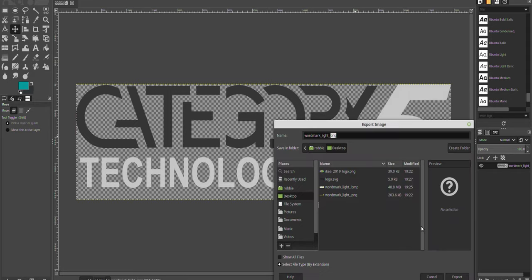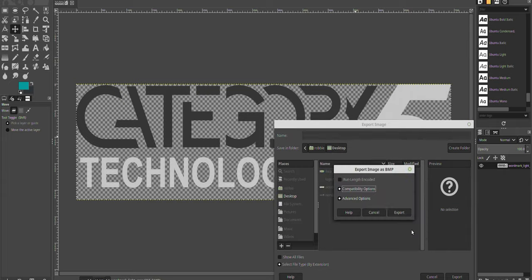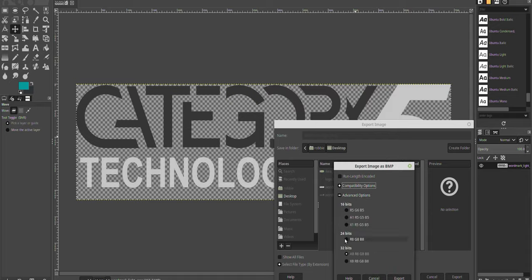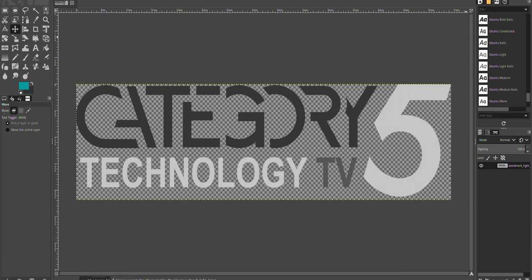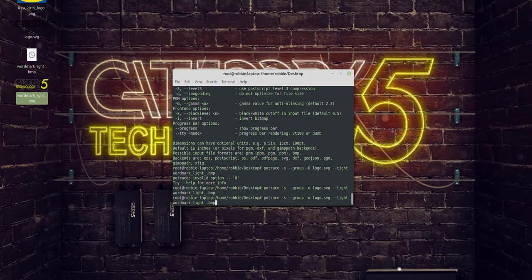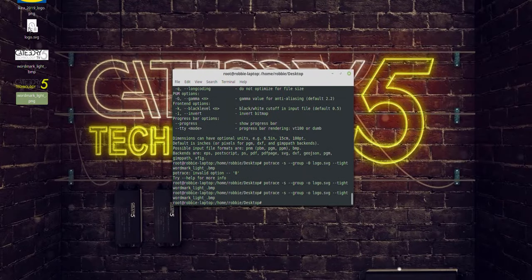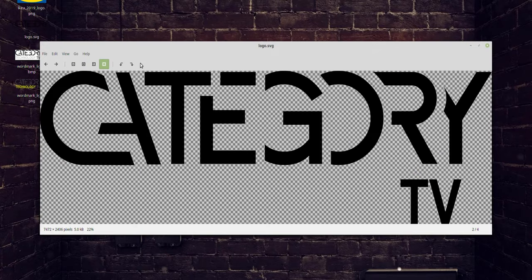There's still a lot of white there. I'm going to overwrite that file, set the same settings. I want it to be 24-bit and export that. All right, I'm just going to minimize that and see what happens here. So let's potrace that again and see if that's made any difference. And it hasn't.